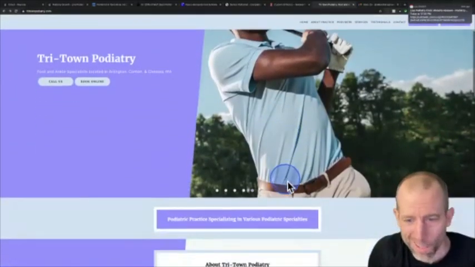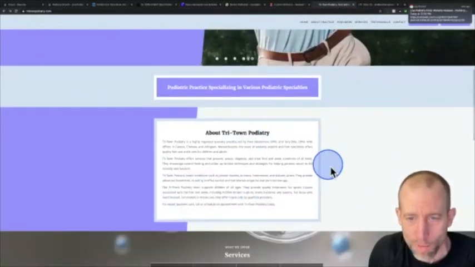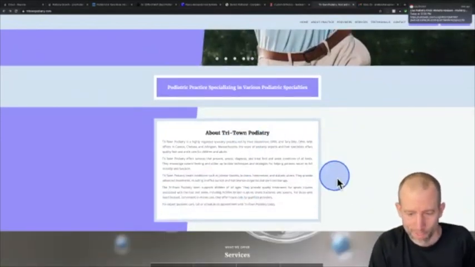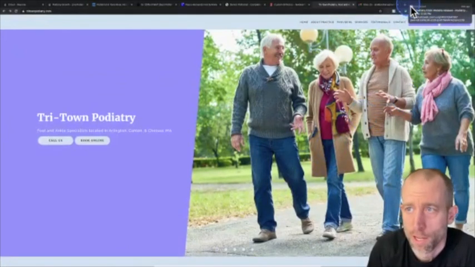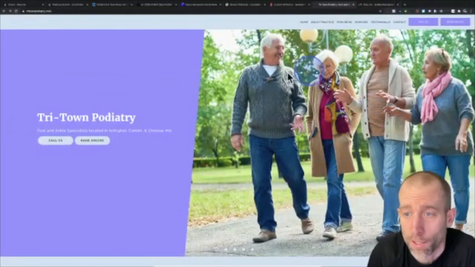So that's it. I said more imagery would be good. Trying to make it a little bit more localized with some location pages can be a helpful thing, just to have it speak more to their ideal patients.